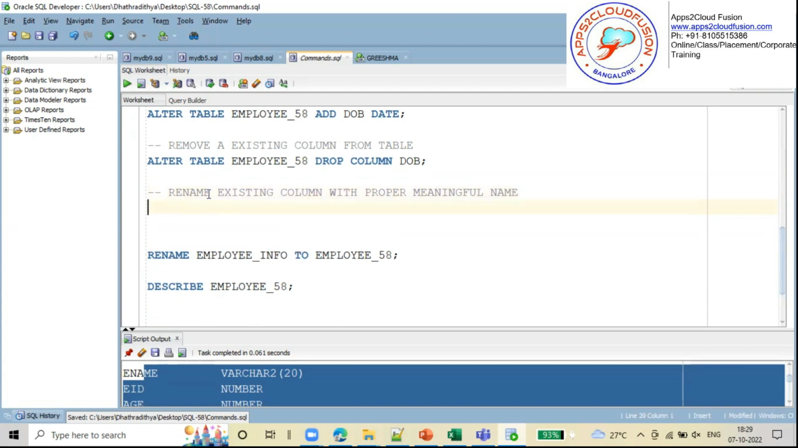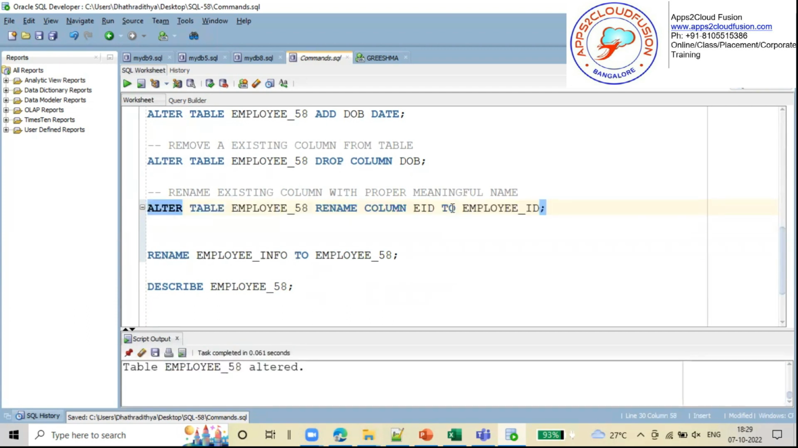What is the command? Same thing: alter table employee 58 rename column eid. See, you follow the same thing. Instead of eid, you will put employee underscore ID, whatever you want. Can I do this one? Yes, table 58 altered. Let me describe this one.